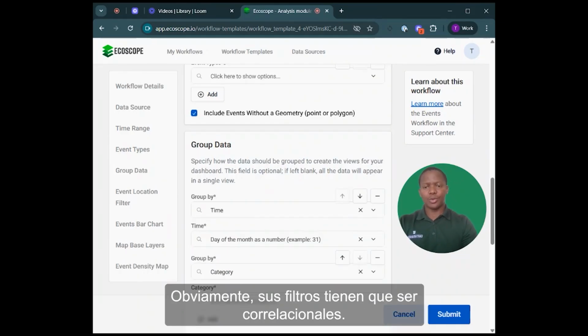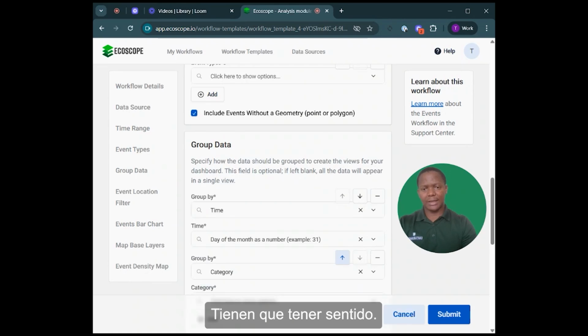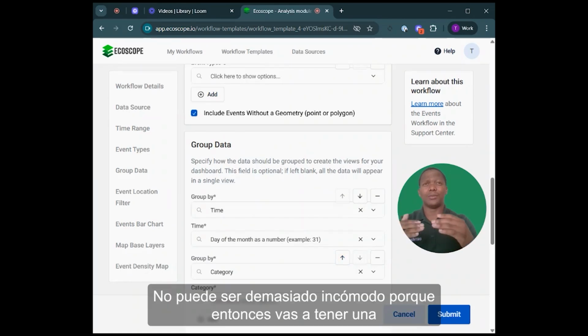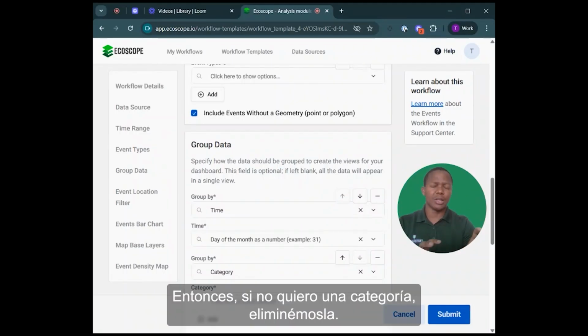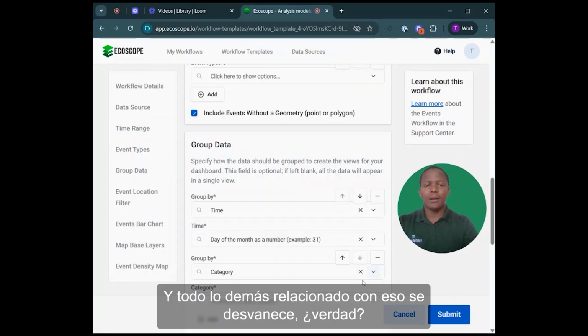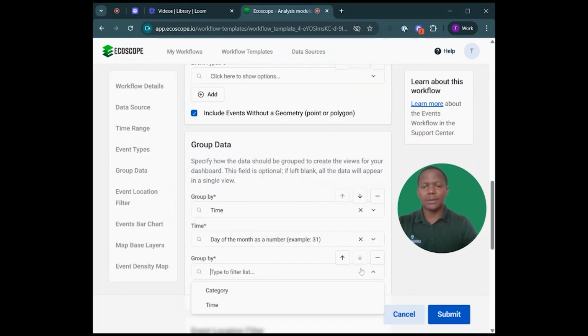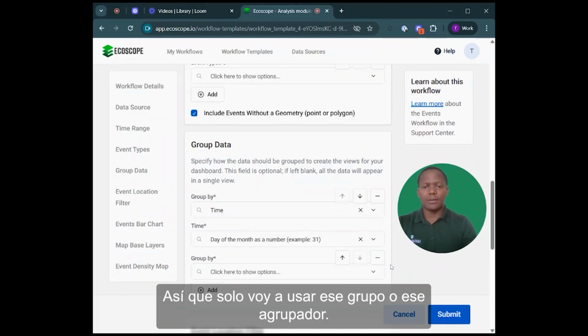Obviously, your filters have to be correlational. They have to make sense. It can't be too broad because then you're going to have a very skewed presentation as far as your dashboard is concerned. All right. So if I don't want category, just take that out, and everything else related to that falls away, right? So I'm just going to use that one grouper.